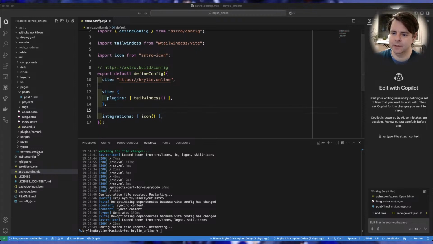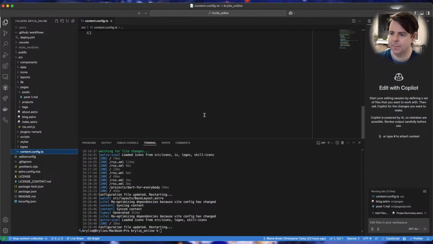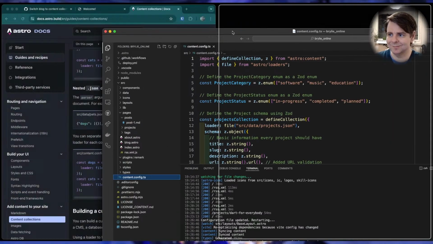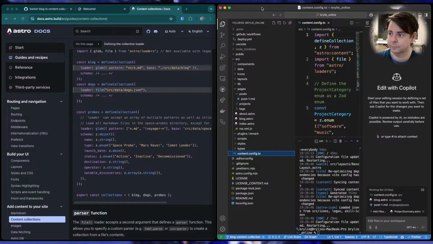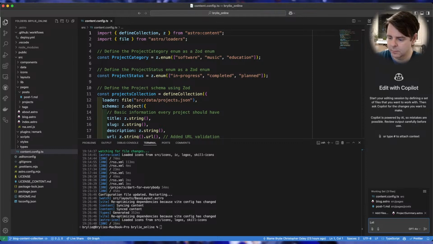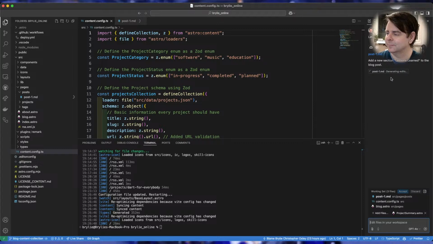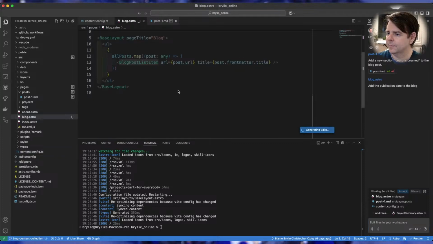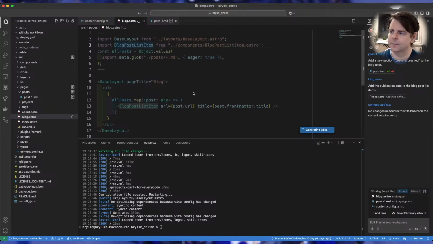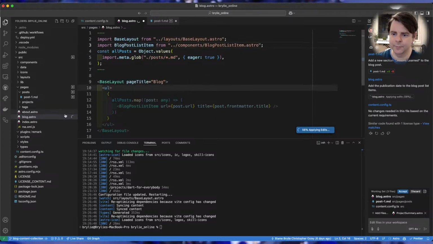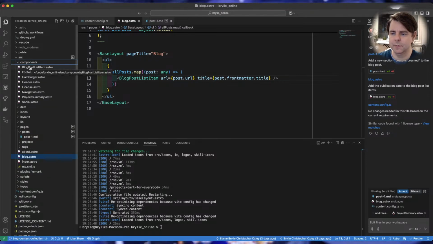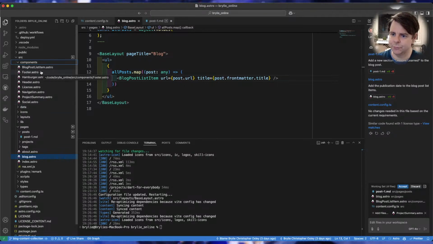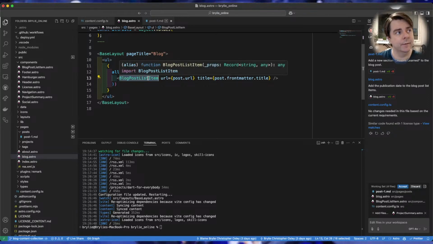All right, so where do we define our content collections? Content config dot. Do all of them go there? We need the blog post item as well. Okay. So the blog post item components. Do blog post list item and blog post. Oh, that is it. All right, so we actually don't have. Yeah, we just have the list item. Okay.